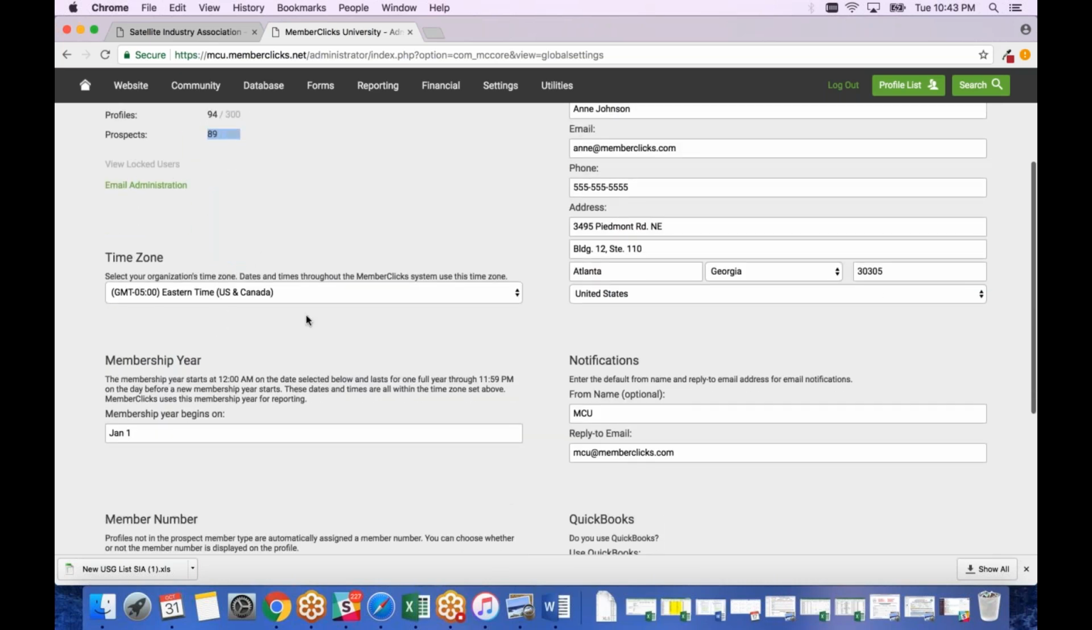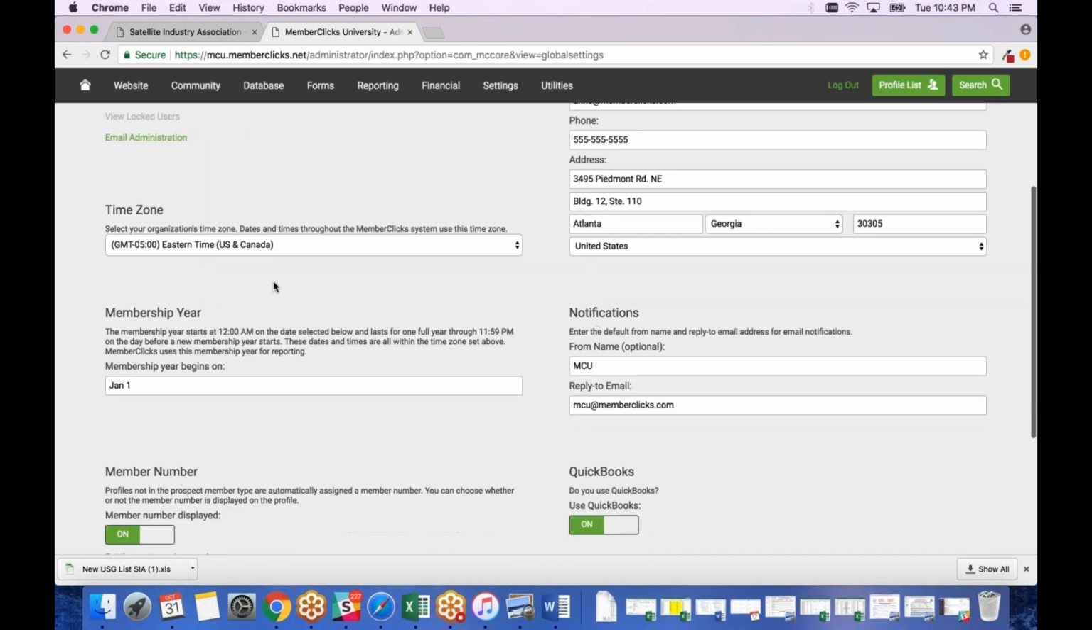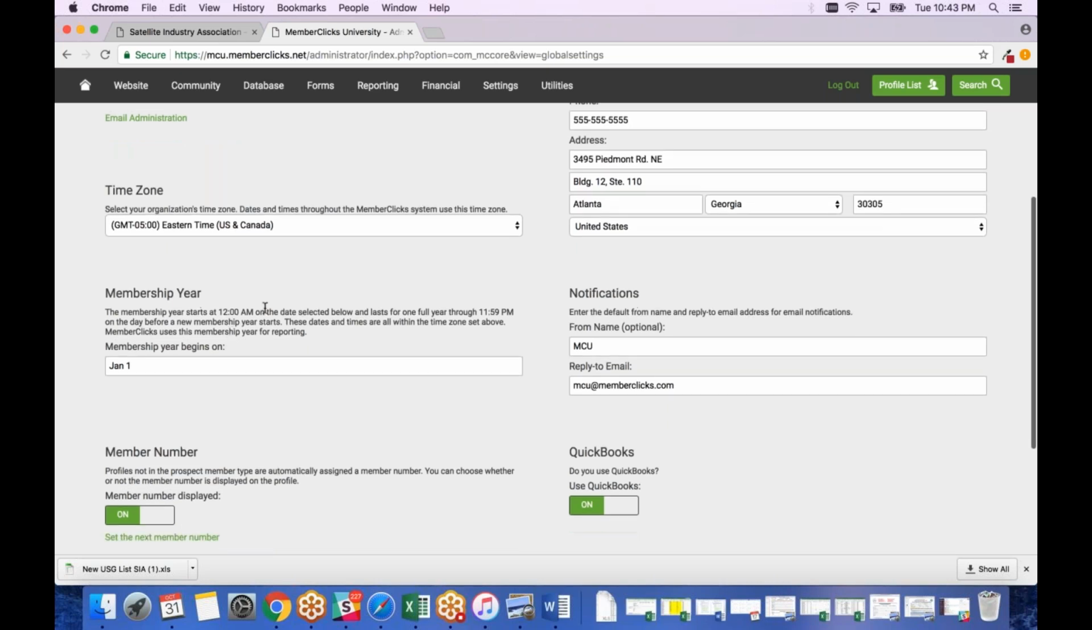I will have also set up what time zone your product needs to be in. Your membership year. Now, one thing I want to point out about the membership year is that if you are on an anniversary or period of time expiration date, meaning that if I joined your association today, my expiration date would be 1 year from today. It wouldn't be on a fiscal system. That's actually going to be overridden in our member type settings.